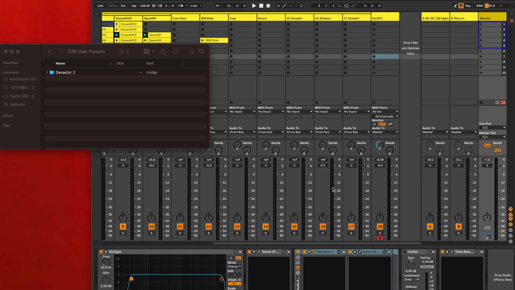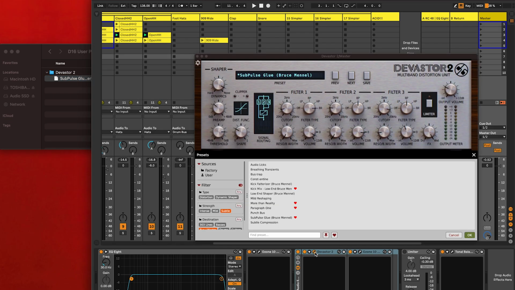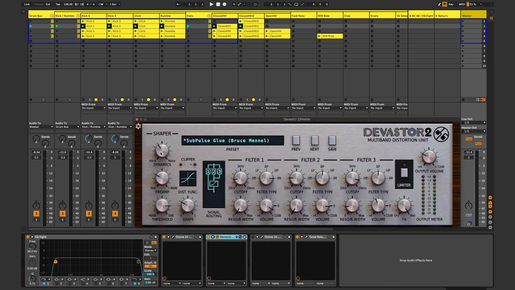And here's how to set it up. Create a folder on your computer for Devastor 2 user presets. Place the downloaded preset in that folder, and to import the preset, simply drag and drop the file into the preset browser. Now, place Devastor 2 at the end of the plugin chain on your master output and load the subglue pulse preset you downloaded.